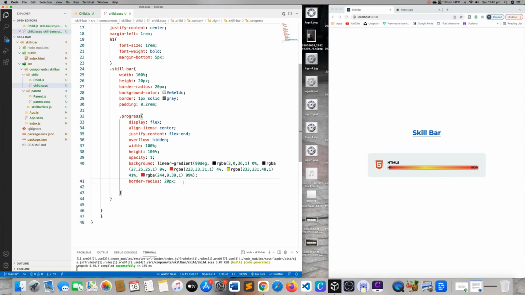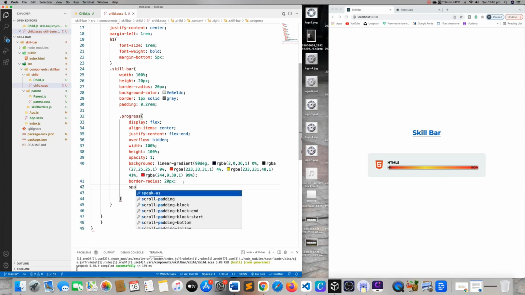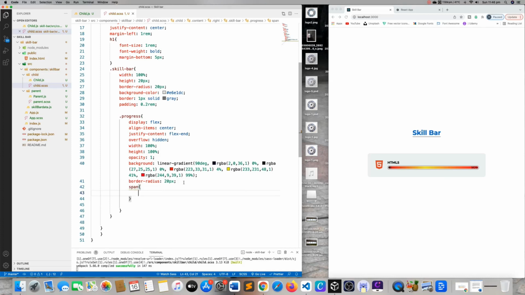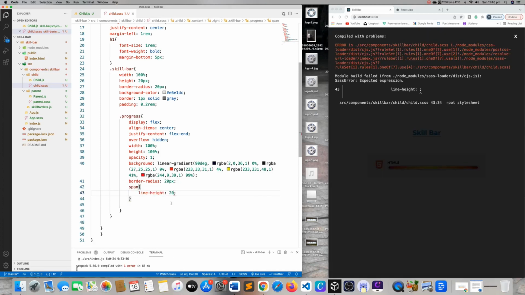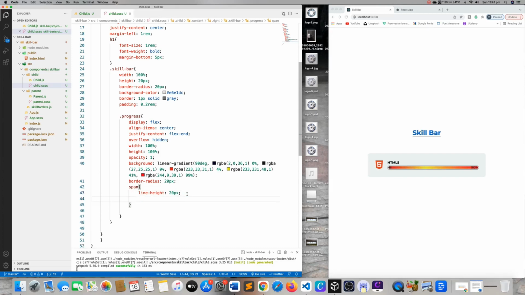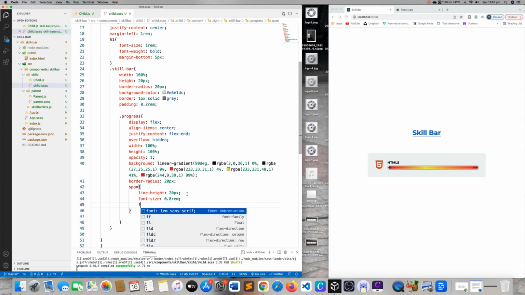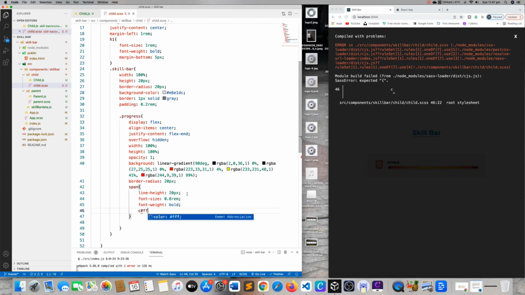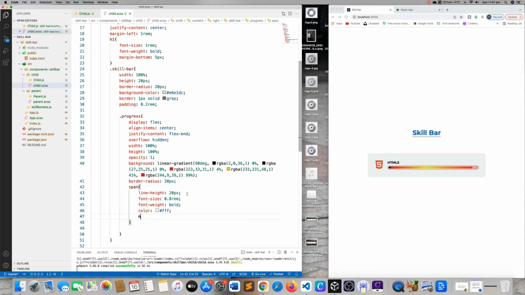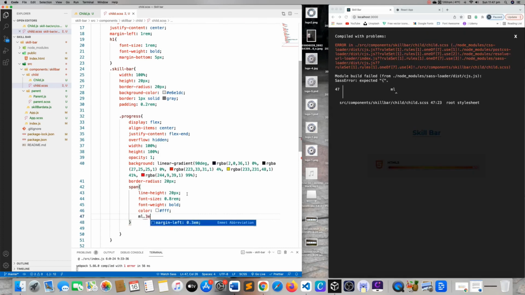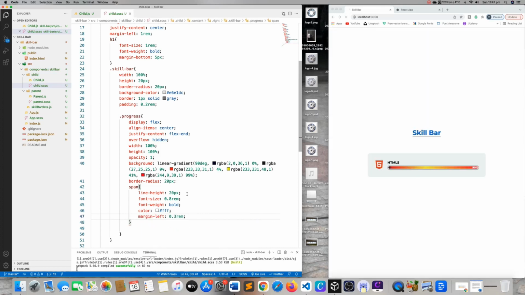Now I'm going to style the span. Inside this progress there is a span I take. So I'm giving line height 20 pixels, font size 0.8rem, font weight bold, and color white, and margin left say 0.3rem. So this is what we can see right now.